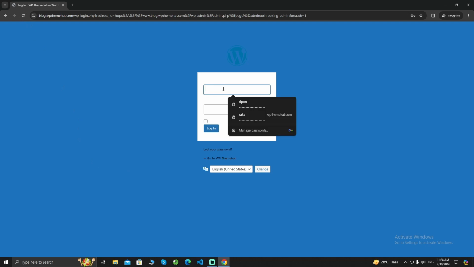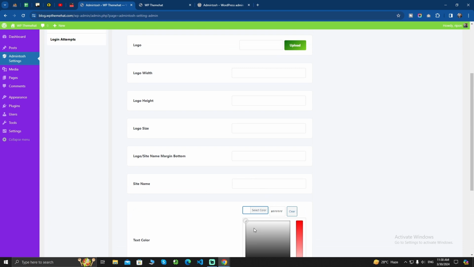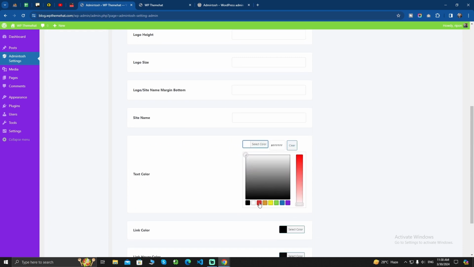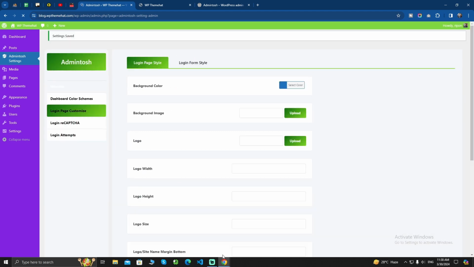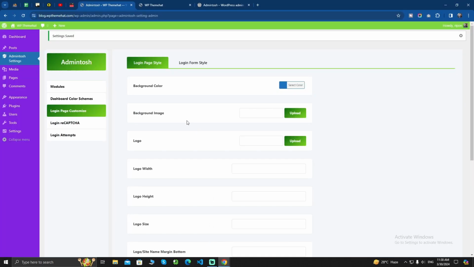Yeah, and this text color also needs to be changed. So this text color, suppose onto this color. Okay, save changes again, and I'll go here and refresh. Okay, you can see the username and the email address label has now been changed to that color. So this way you can set the background color, and you can see here the WordPress logo, you can change that to your own logo.